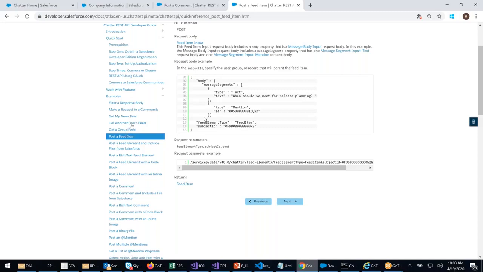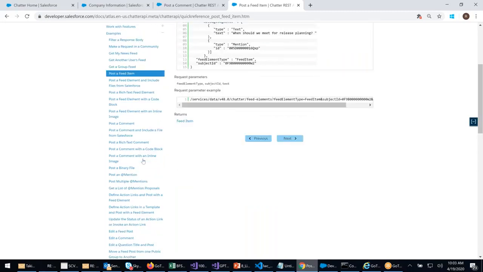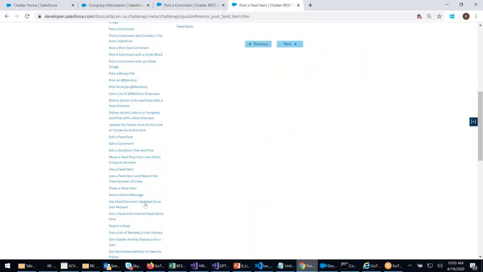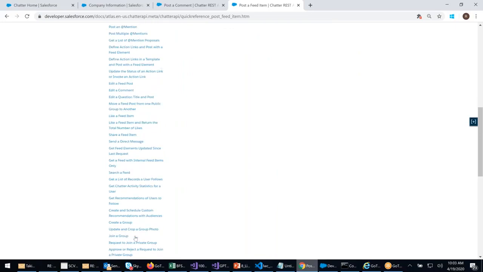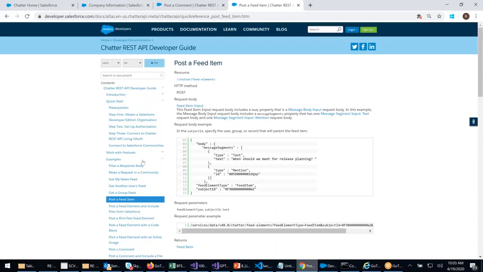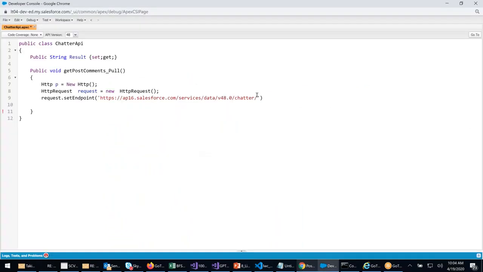Get feed item. Do you have any get feed item? Get feed group, get feed item. Do you see anywhere get feed item? Get feed element, get feed item. I want a get feed item link. Whatever the feeds that I've made, not one comment, whatever the comments that I have posted. Okay, so chatter, I remember the path. I'll give you the path.